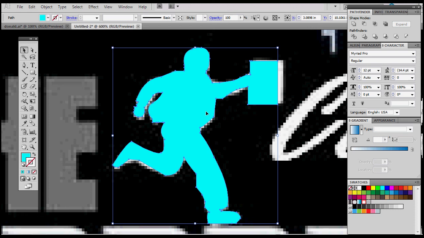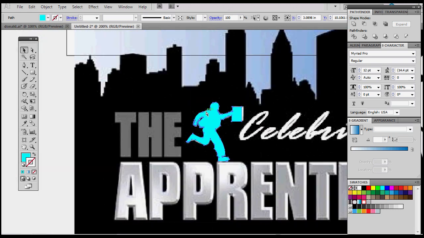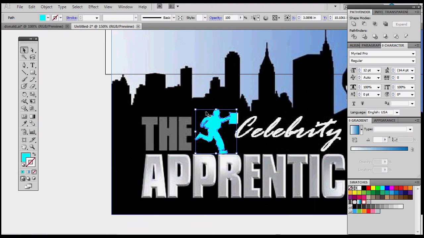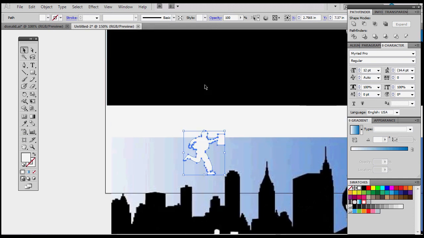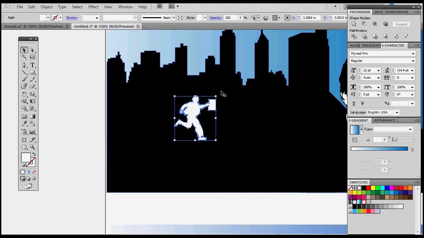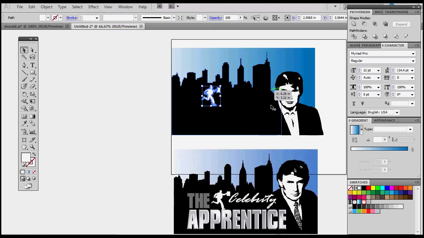Okay, so he's looking pretty good. Zoom back out, and I believe we want to make him white. So he's got to be white. We'll drag him up here. Okay. We'll just set him there for now.